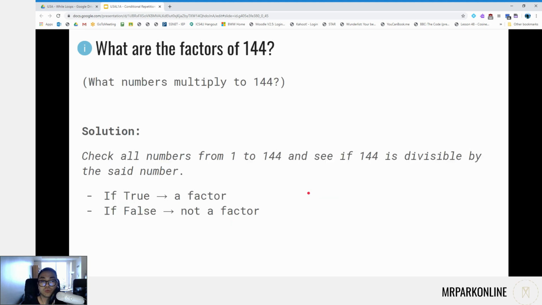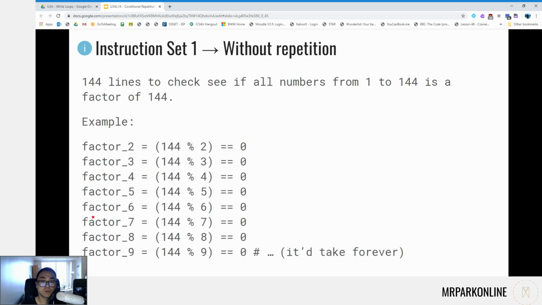So if we were to look at the factors of 144, one solution is to check all the numbers starting at 1 all the way up to 144 and see if 144 is divisible by that number. If that number is divisible, then it is a factor. If not, it is not a factor. If we were to do this without repetition, we would need some 144 lines of code, starting at 1, going all the way up to 144, and doing a modulus operation. It would take a while. It would actually be very painful to write.